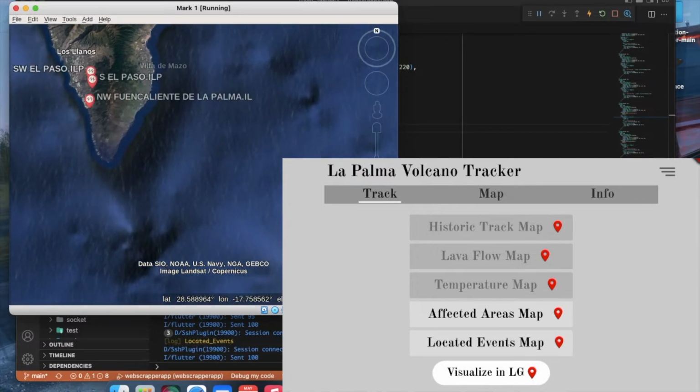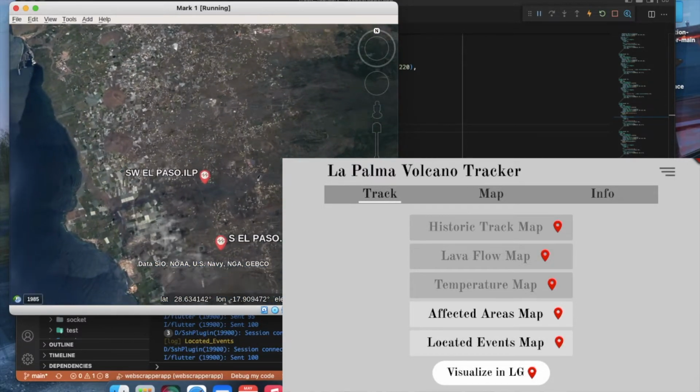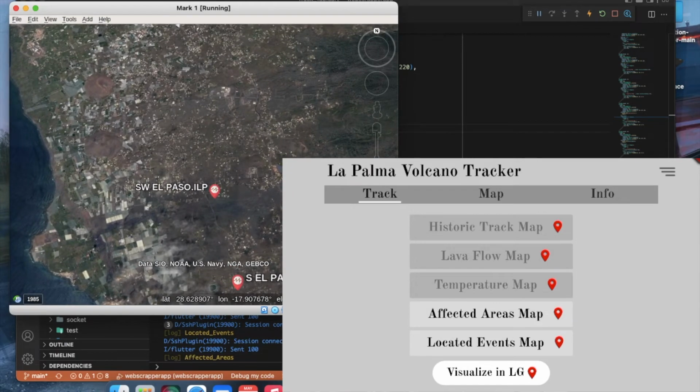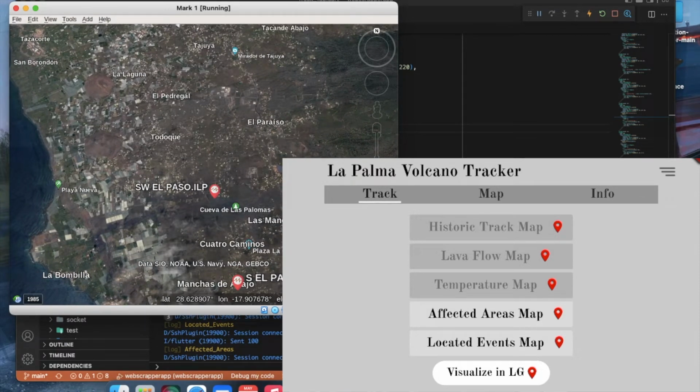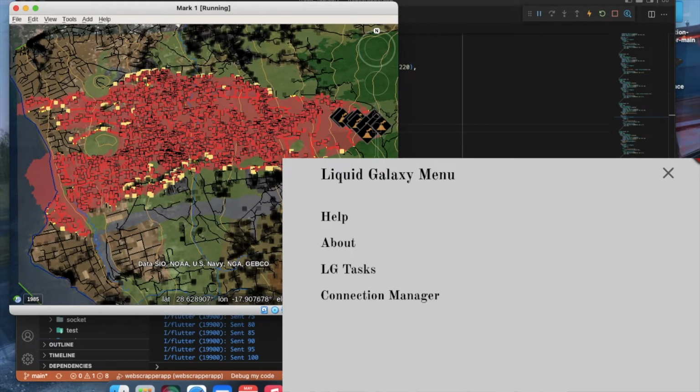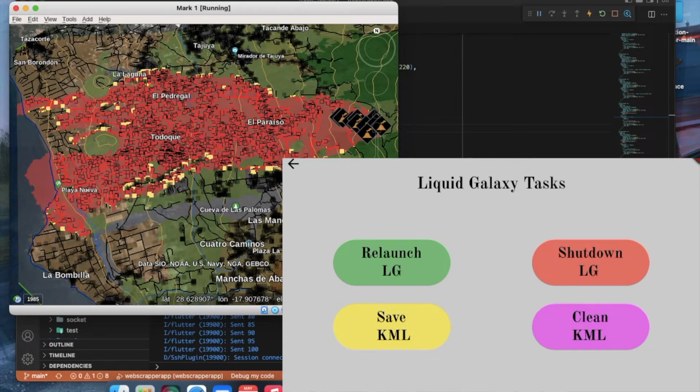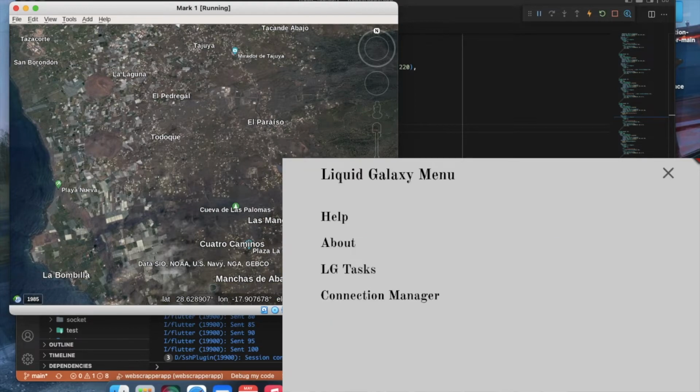So just to be sure, I clicked on located events map again. We have the events data, and we are looking at that point where the volcanic activity and the earthquake activity have an intersection kind of thing. So the earthquake could be an early warning sign for some volcanic activity.